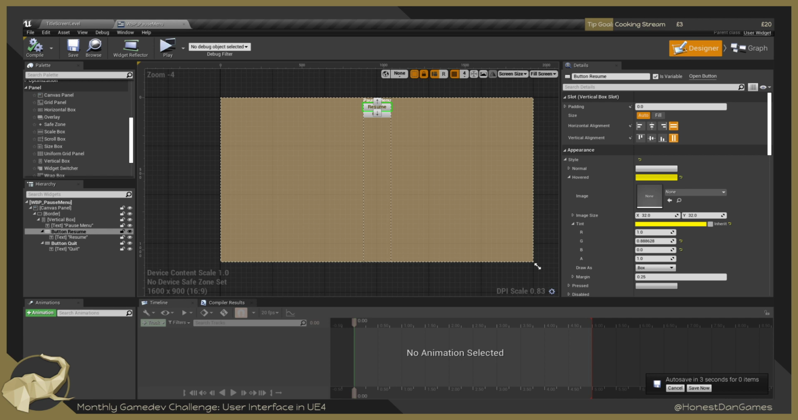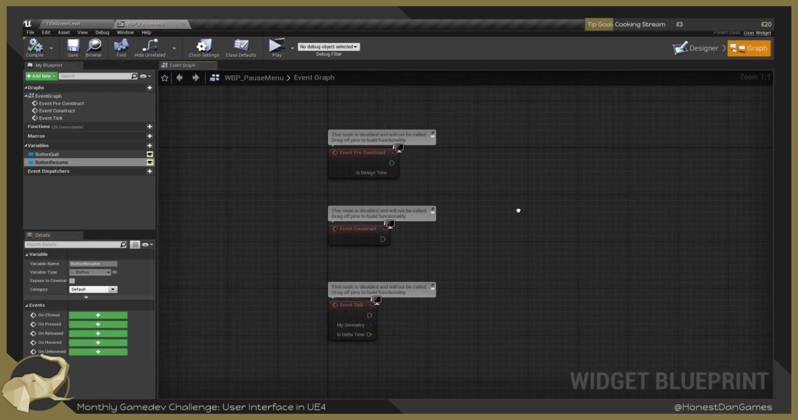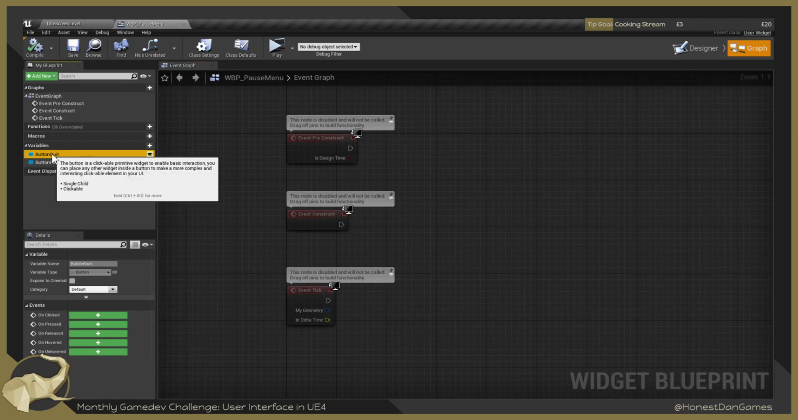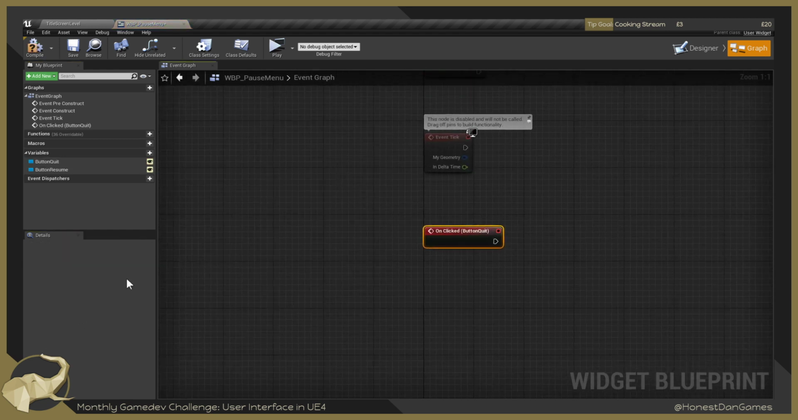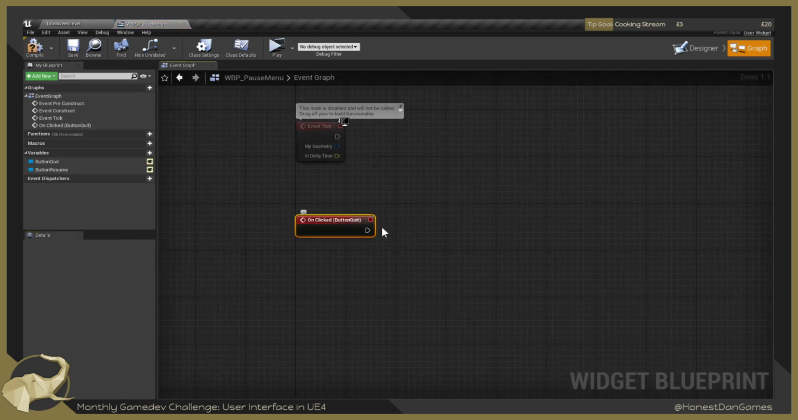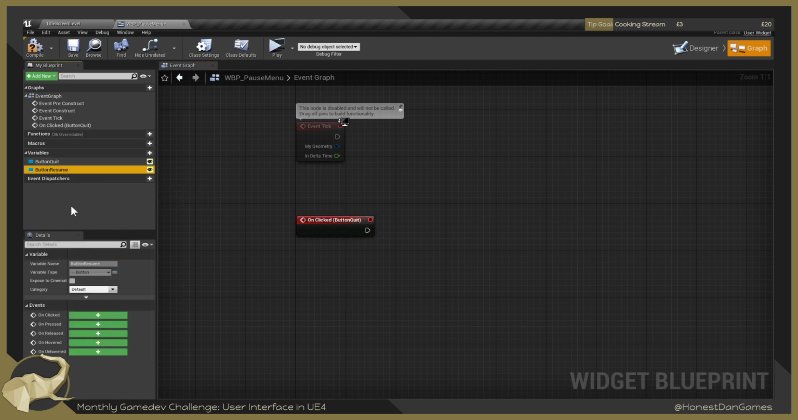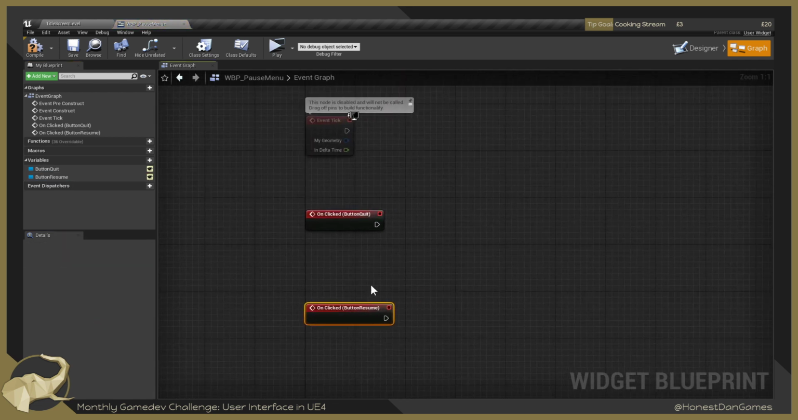With the visual set, we're going to provide scripting functionality for our pause menu. So on the graph in the upper right corner, widget blueprint editor window. And then we should have our quit and our resume buttons over here. So we're going to add an event, the OnClicked, to our button quit there. There it says. That's great. And we'll probably do that for the resume as well, by the looks of it. OnClicked. Great, they're both there.